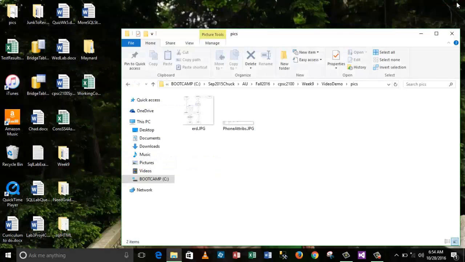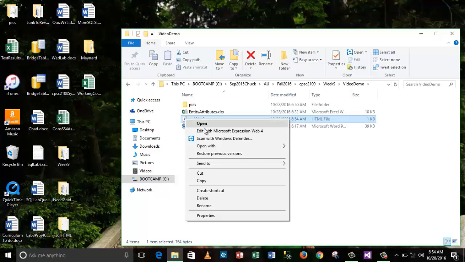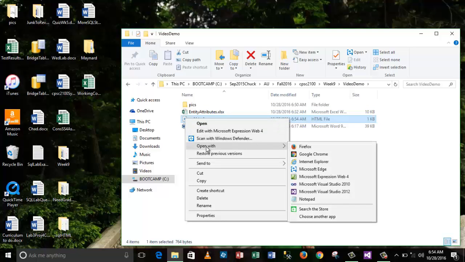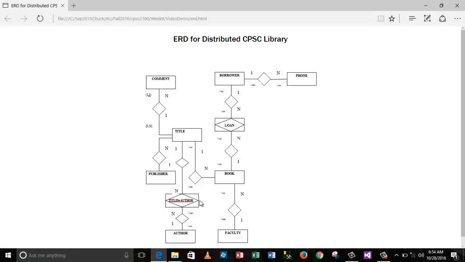I'm going to close this up, and I find my web page here in the video demo folder, and if I right click and open this with a browser, I use Microsoft Edge, I'll try a couple of these. I'll try Microsoft Edge initially.